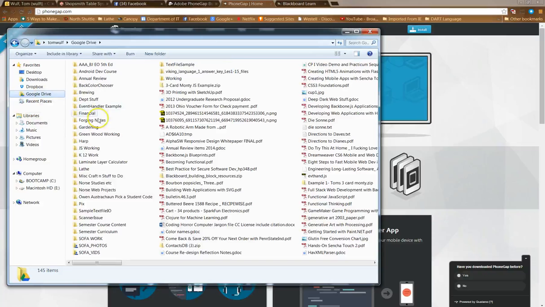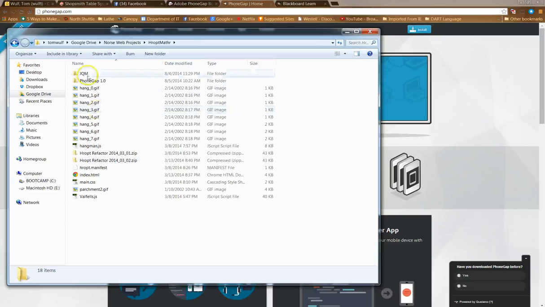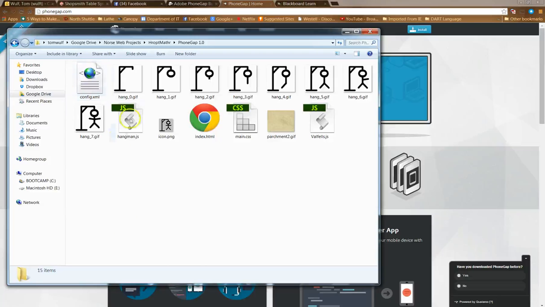So here we are in Google Drive, and I actually have this in my Norse Web Projects working folder, and there's the Hangman data. There's the new jQuery mobile version I'm working on, I don't have that yet, and then this is the working directory that I have the PhoneGap in. So you can see that I have these images for the Hangman game. There's the new icon that I just created, and then a background color image, the other stuff that I talked about. There's the config XML.